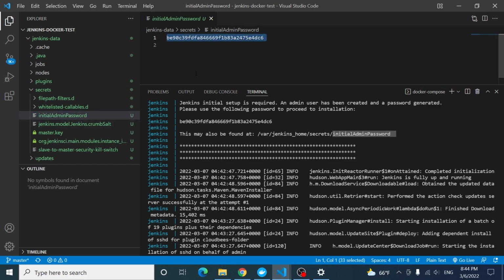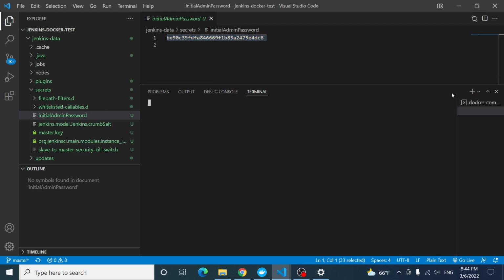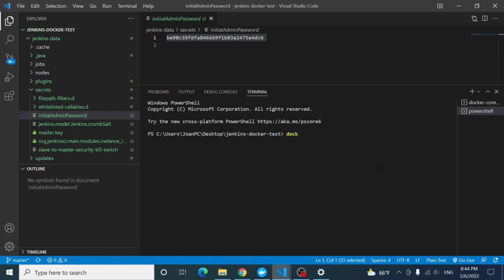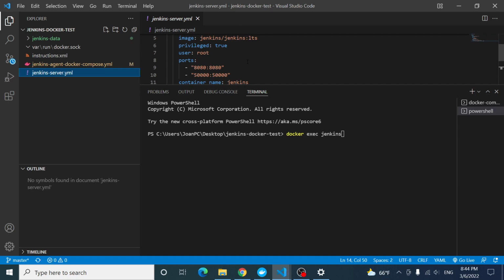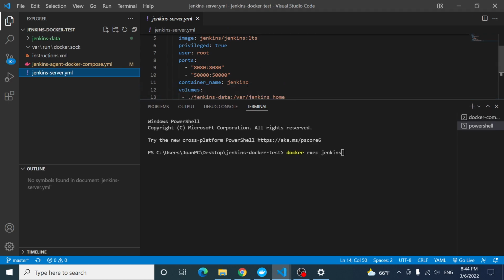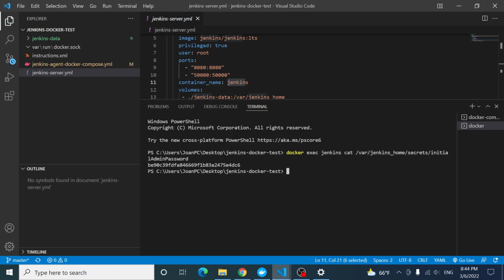But let's imagine that you didn't set up a volume. So there is a workaround. Let me show you this. You can do a docker exec, right? And also send the Jenkins name. Why Jenkins? Because in the Docker Compose file, we said that the container name in this case is going to be Jenkins. Okay, so I can do something like cat and send the place where the file with the password is. So if I do this, you're gonna see that it is gonna be returning me the password, but in this case it's going to be from inside of the Docker container.